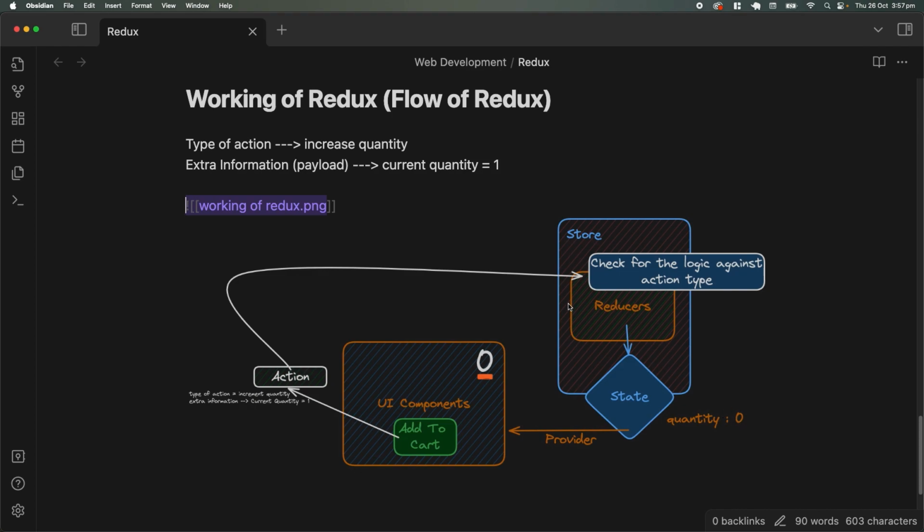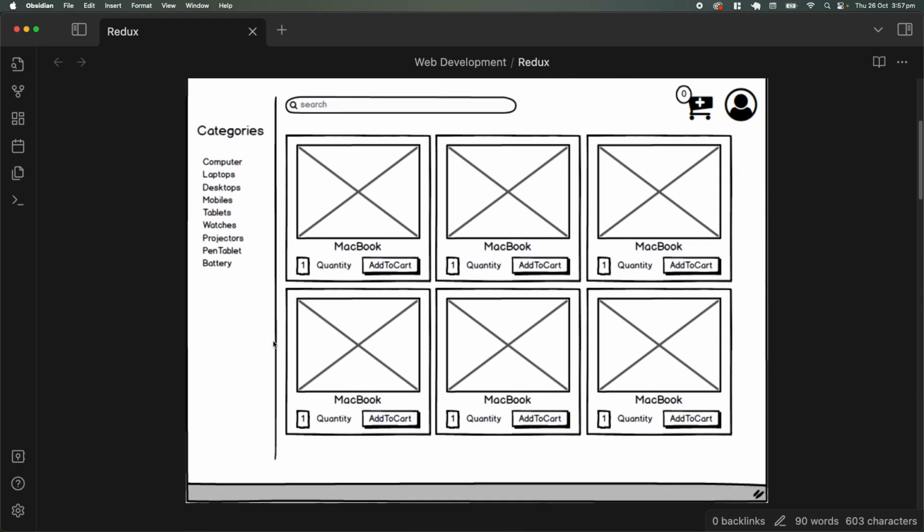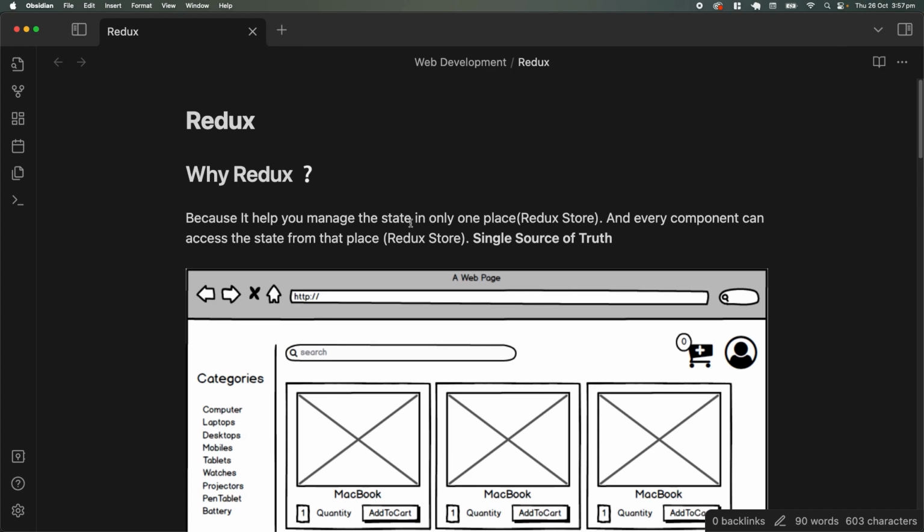Once the reducer logic has been executed, the quantity gets to 1, and this provider will automatically notify all the components that yes, something has been changed in the state, go and update yourself. So it will automatically make this counter go from 0 to 1. That's the overall flow of Redux. I think that's enough theory for understanding how Redux works and why we need Redux. So let's jump into a practical demonstration in the context of React and see how we can work with Redux.